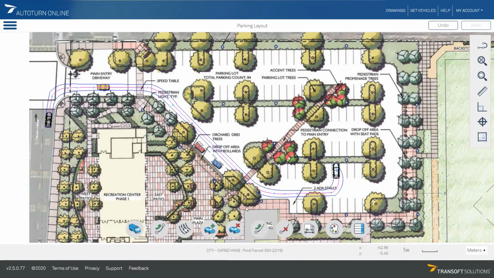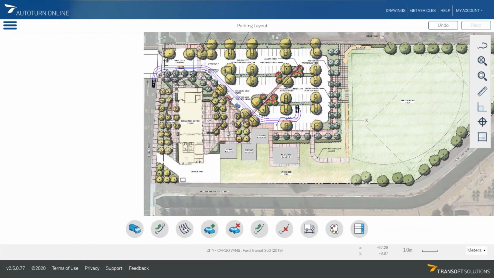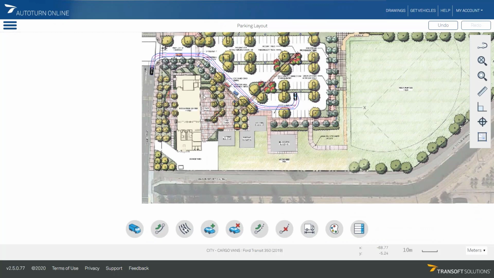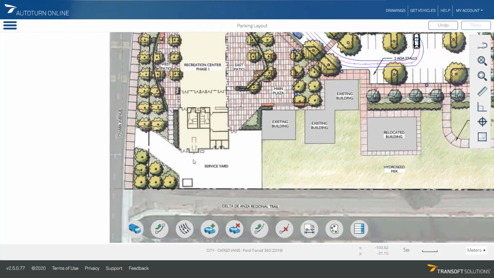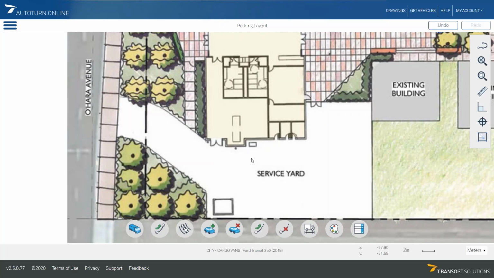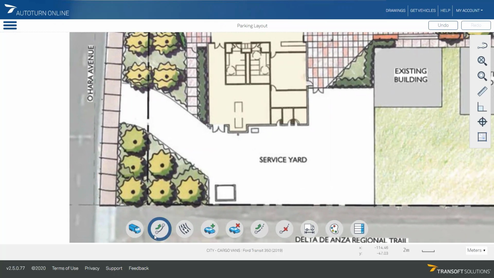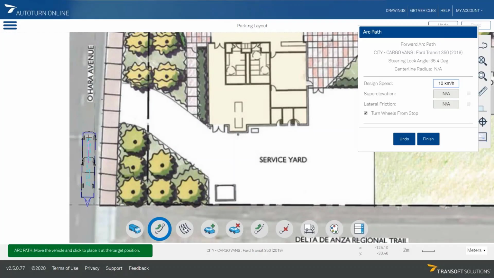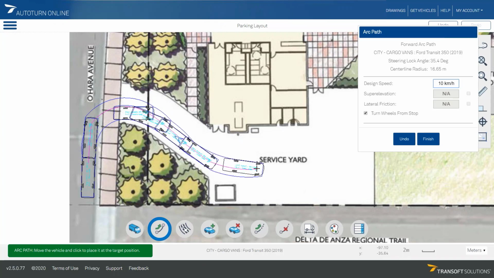There's an area in our design where we need to check the vehicle access for delivery vans. So we'll zoom into this service yard area. Zoom in a little bit closer for you, and perform this simulation again. So it will come in here from the main road. So here we go, we have our vehicle coming in.